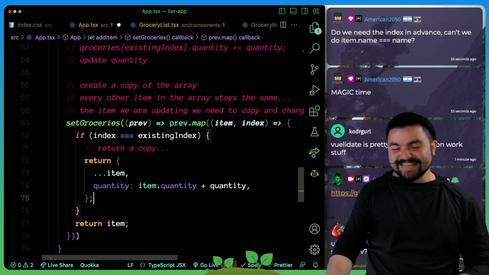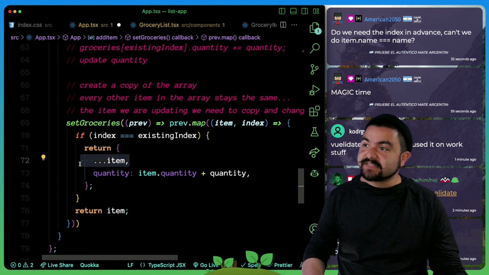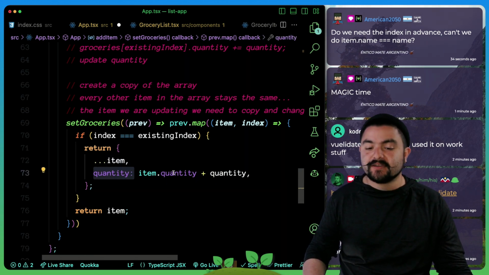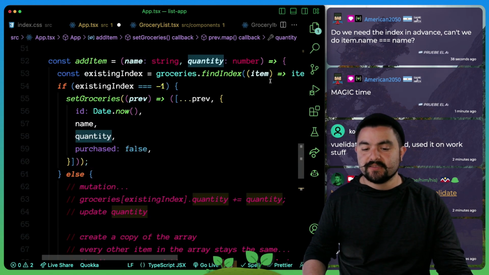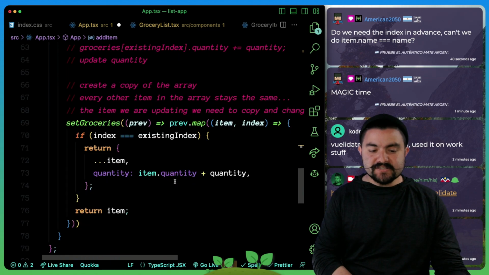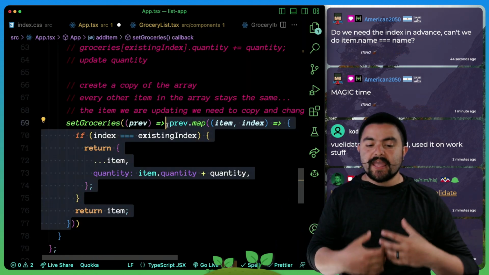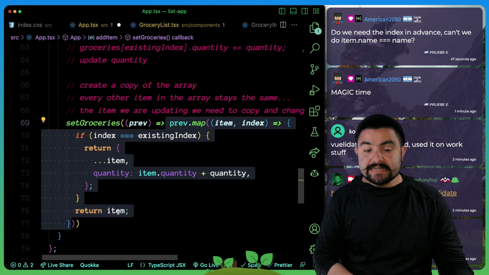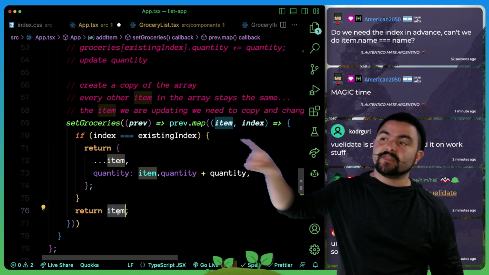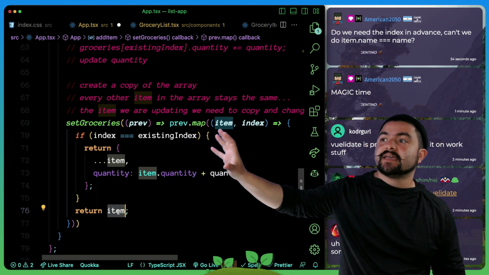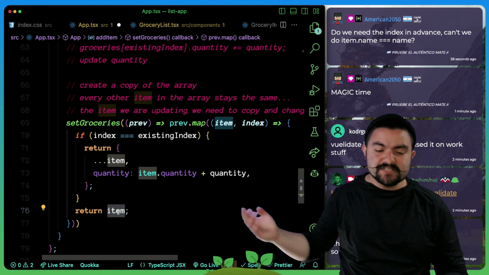So this is an immutable update. We've created a copy with all the existing properties, but then we overwrite the quantity to be the new quantity, so the existing quantity plus the quantity that we are updating by. This whole map is going to return a new array. Every item in the array that didn't change stays the same, so we're not copying that one. We're just returning the same one. But the one that we want to change, instead we return a new object, we spread it, we update the quantity property. So this is one way to do it.